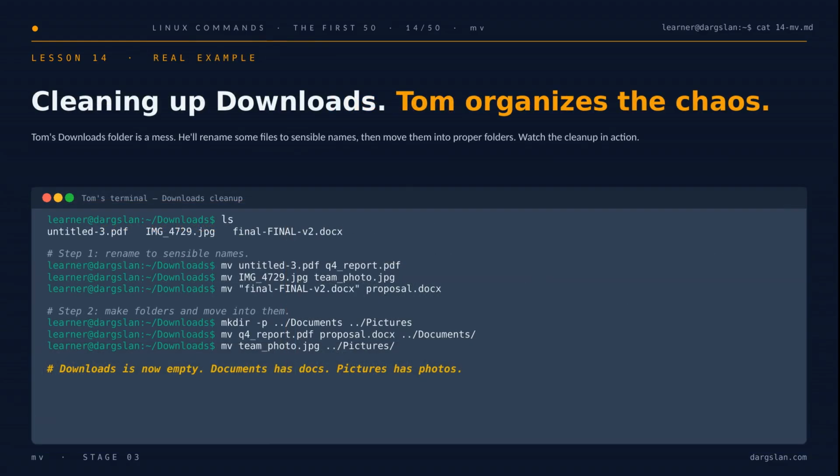Let's watch Tom put this into practice. His downloads folder has the usual chaos, a mystery PDF, a camera image named photo, and that classic final v2 document. First, he renames each one in place, giving them names his future self will actually recognize. Then he creates 2 destination folders and moves the files where they belong. Documents with documents, pictures with pictures. Same command, both jobs, one tidy result.